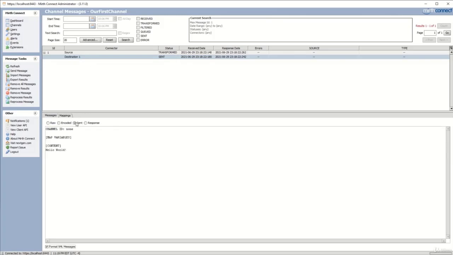You can click on sent. So that's going to show where it was sent. So right now we're not sending it to anywhere. We're just sending it to a blank channel.